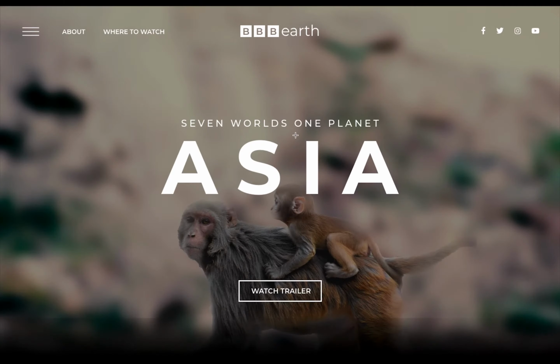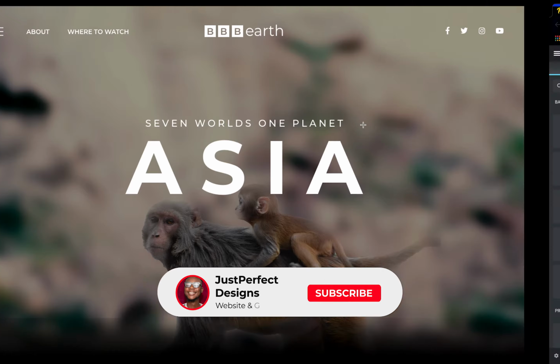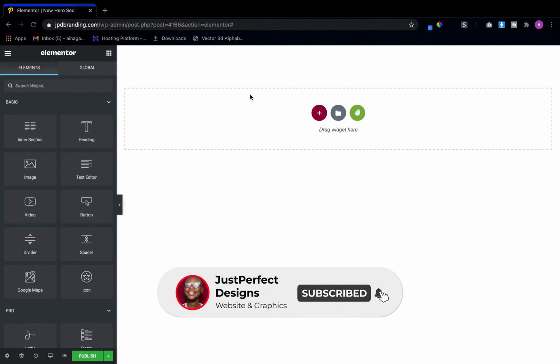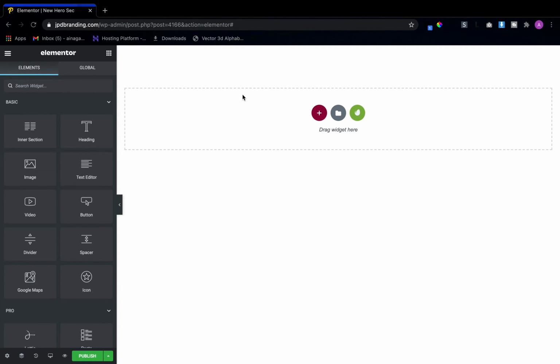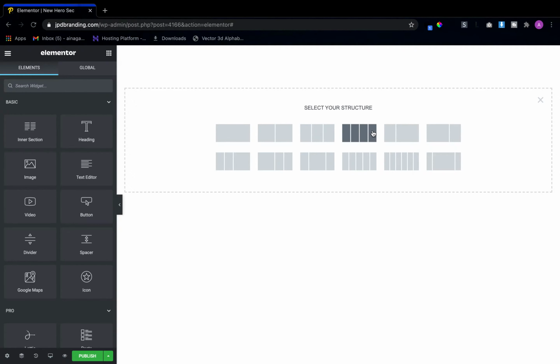So to begin with, as you can see, we have four different sections right here. We have this and this, this and also this. Okay, and I can even call it a five section right here. It is a five section. So basically what I want to do next is go to my new page, edit with Elementor, and then I'm going to create a new section.